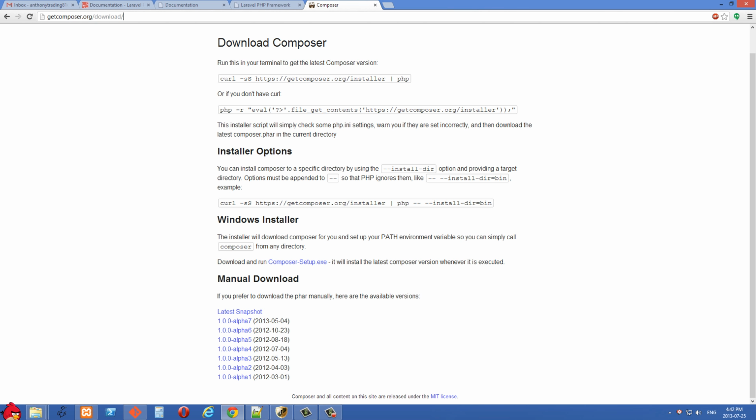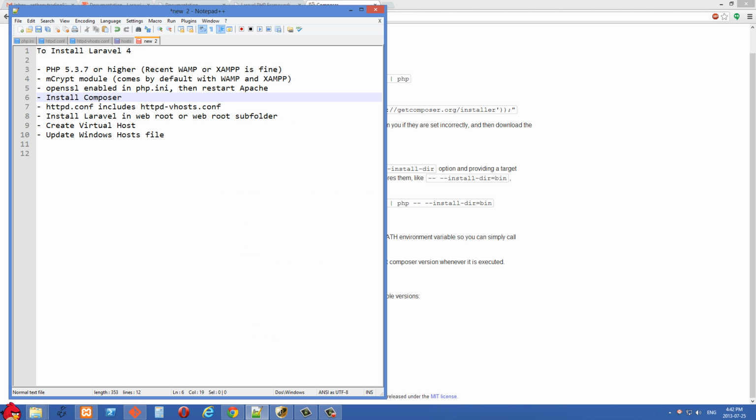It's going to add Composer to your path. And then when we're using our command prompt, we're going to be able to run Composer commands, which is what we're going to use to install Laravel. The next thing you need to make sure is that your httpd.conf file is including the httpd-vhosts.conf file, because we're going to use this to create our virtual hosts in just a minute here.